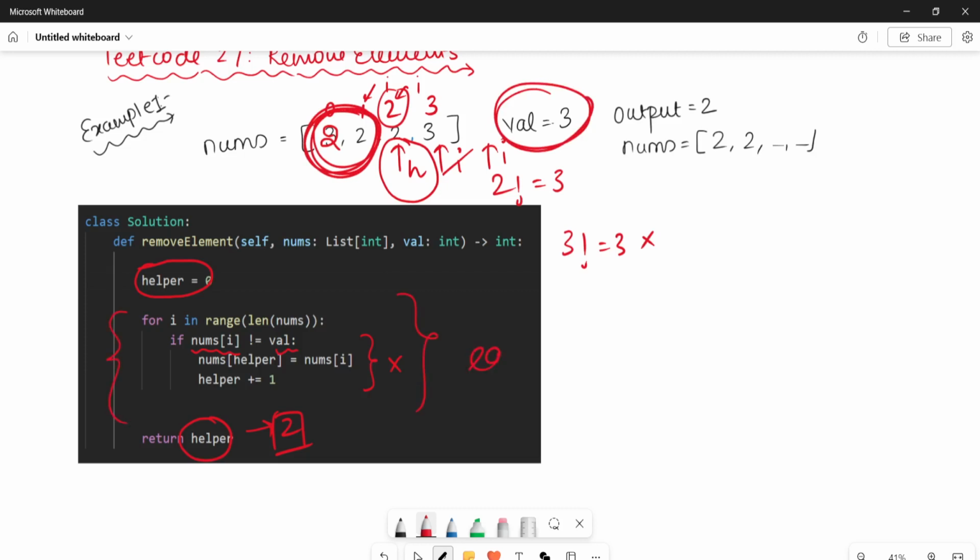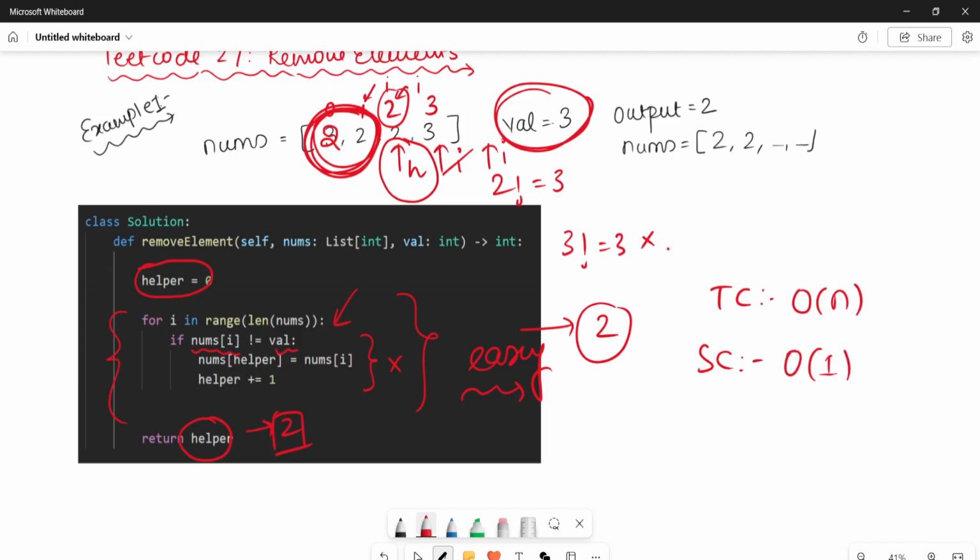This is an easy category problem. So you will not see a lot of code over here, but the trick is very important. I will be solving two more problems related to this logic, so stay tuned for those videos. So let's discuss the time complexity and space complexity of this problem. The time complexity is O of n because we are just looping through the array, and space complexity is O of 1 because we are not using any extra space, right?